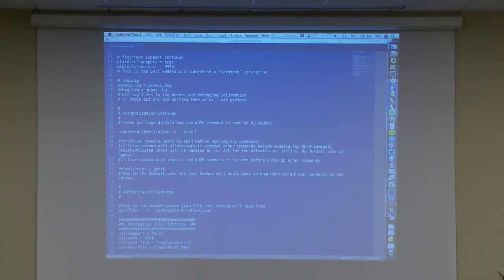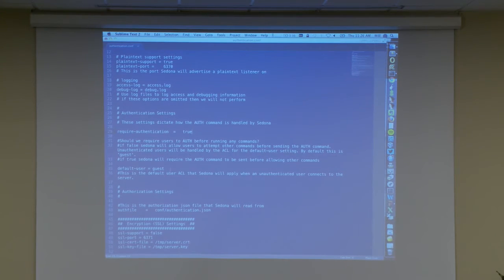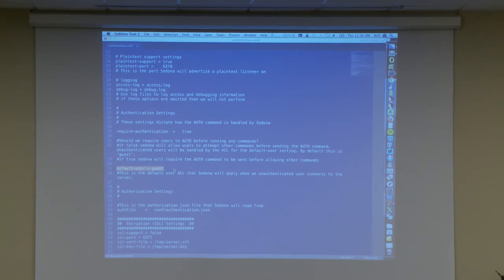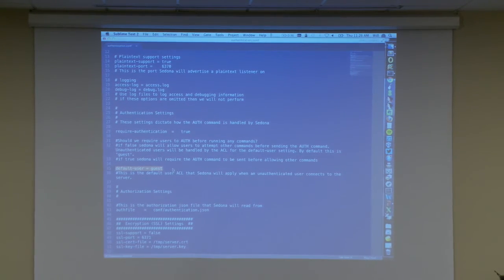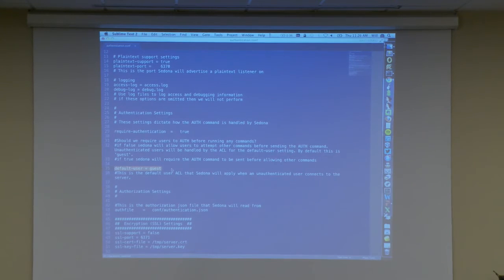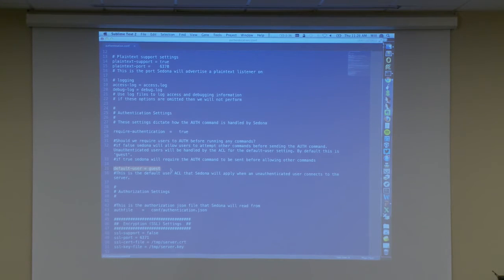We have required authentication, which means that you have to auth as a user once you connect to the service. And we're able to specify some stuff in here, like for instance, if you don't require authentication, we can specify the default user, which is the ACL that you get dropped into as soon as you connect to the service. So if you have someone that wants to connect to the service and maybe run the ping command, which is really not that malicious, they can do so under that ACL.